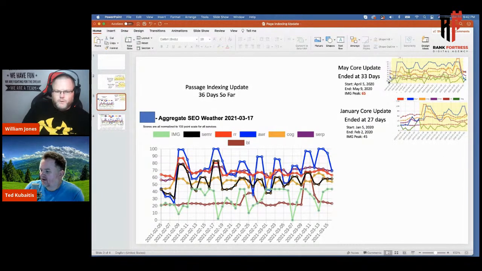But the thing to note is that at the beginning of these updates, there's this baseline activity, and these lines are different weather services. So we have SEMrush Sensor, Rank Ranger, Advanced Web Ranking, Cognitive, SERPworks, and Bright Local. They all have SEO weather tools, and I've just normalized them and put them all on one graph. There's a baseline activity of volatility at the beginning, and then after the update, it returns to that baseline again.